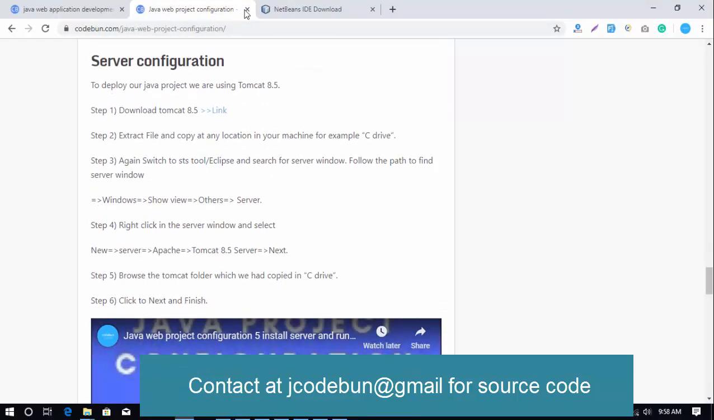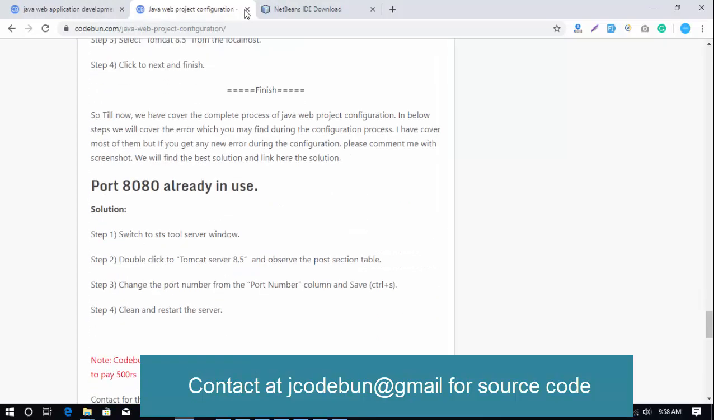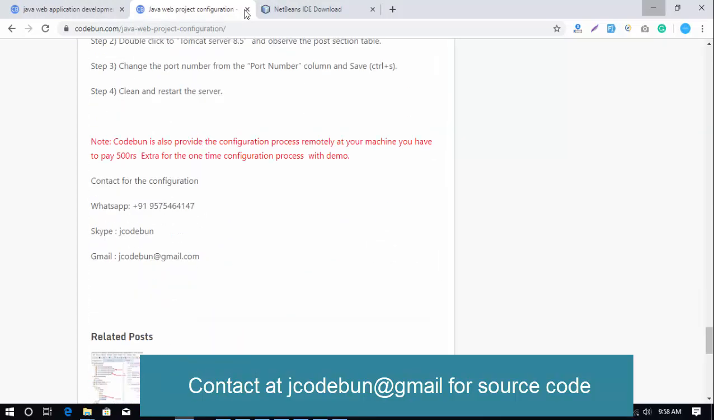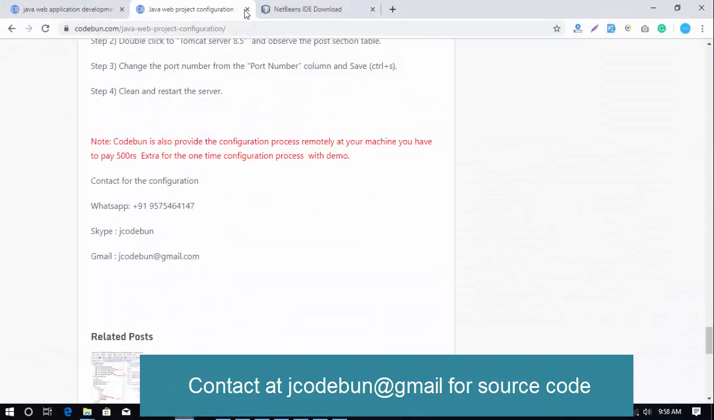And the next thing is server configuration. Here we are using Tomcat, but in the current project we are using a GlassFish server, so there will be a different approach. So let's see. You can use that link only for the two purposes.